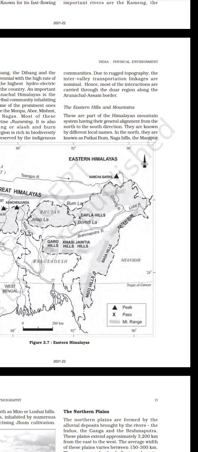Take a look at figure 2.7 Eastern Himalayas. Due to rugged topography, the inter-valley transportation linkages are nominal, hence most of the interactions are carried through the Duar region along the Arunachal Assam border. The eastern hills and mountains, these are part of the Himalayan mountain system having their general alignment from the north to the south direction.